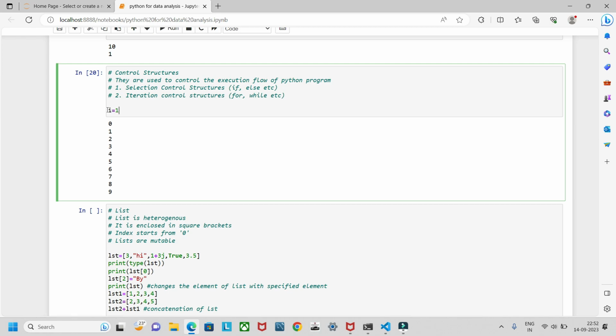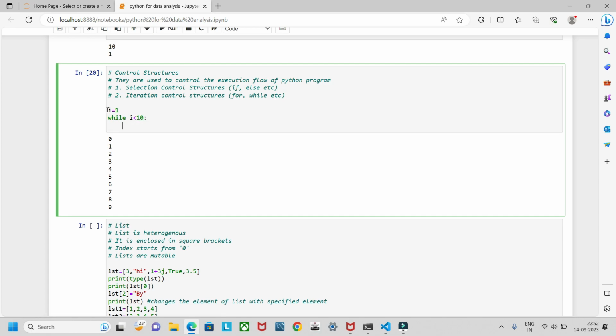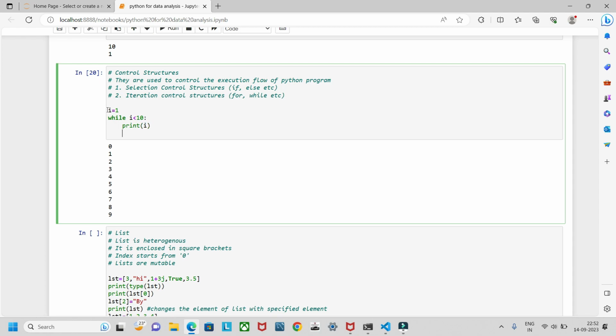Now in case of while, you need to specify the initializer. Then while i is less than 10, print i, and then you need to increment i by 1.